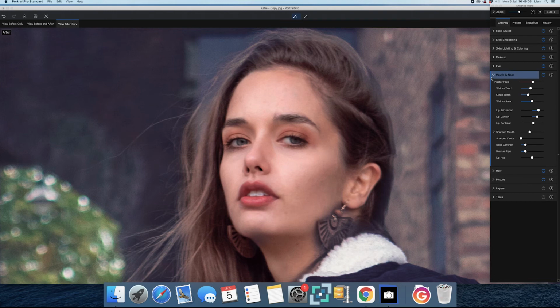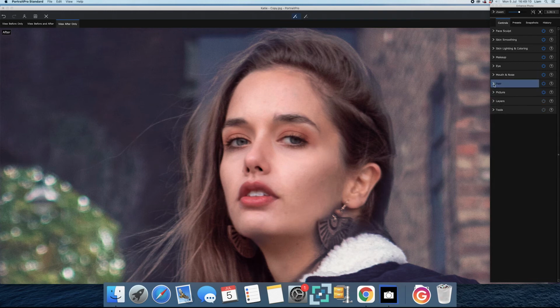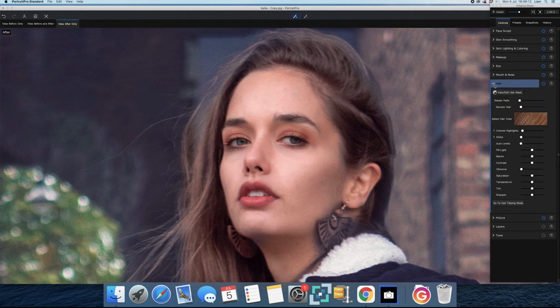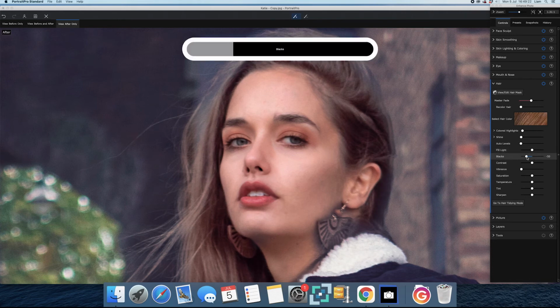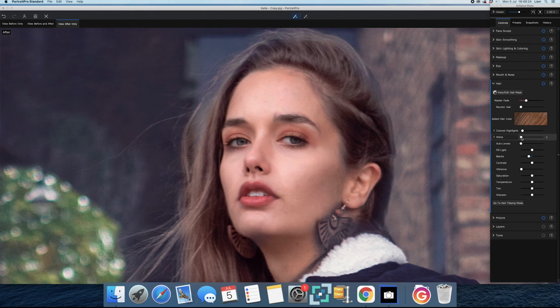Lip hue, okay. And hair, let's go into the hair and find out. Okie dokie. Auto levels, fill light, blacks, just gonna change. Yeah, so shine, let me have a look at that.